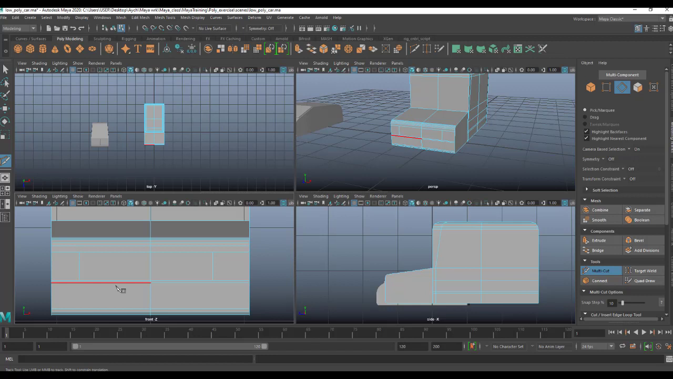So for this one, I'll use the move tool. I'll just slide it a little bit more to the edge here. Good. All right, so I think I have that now. So that will form kind of the headlamps. Like I said, this is just a low poly car.